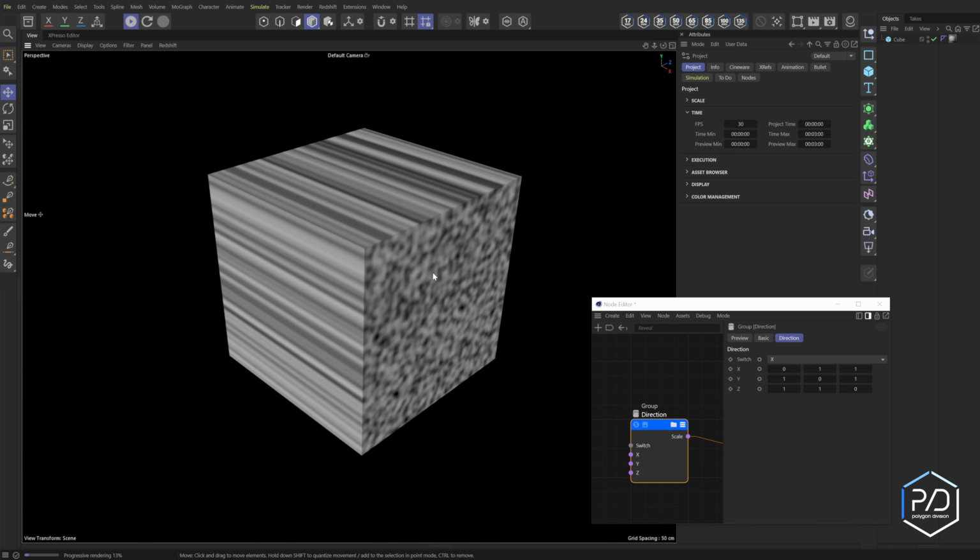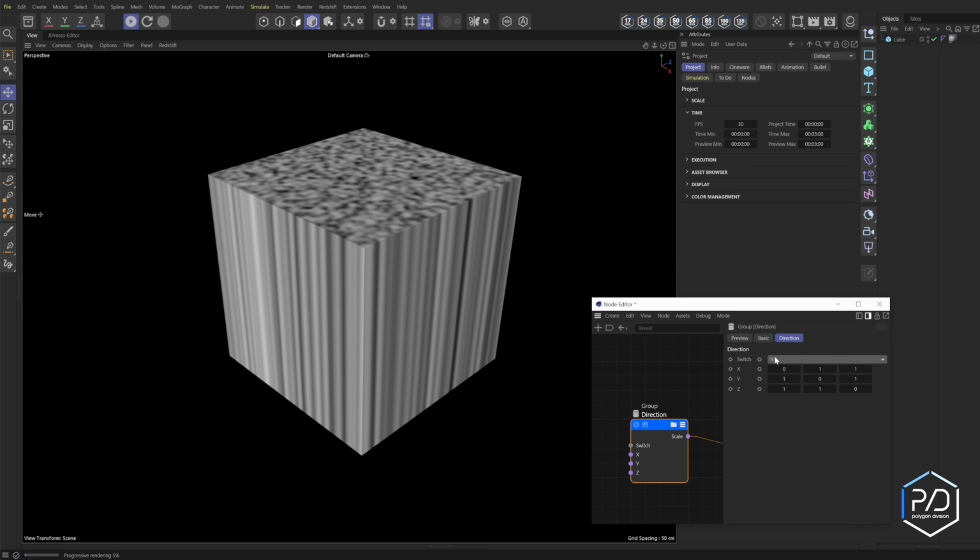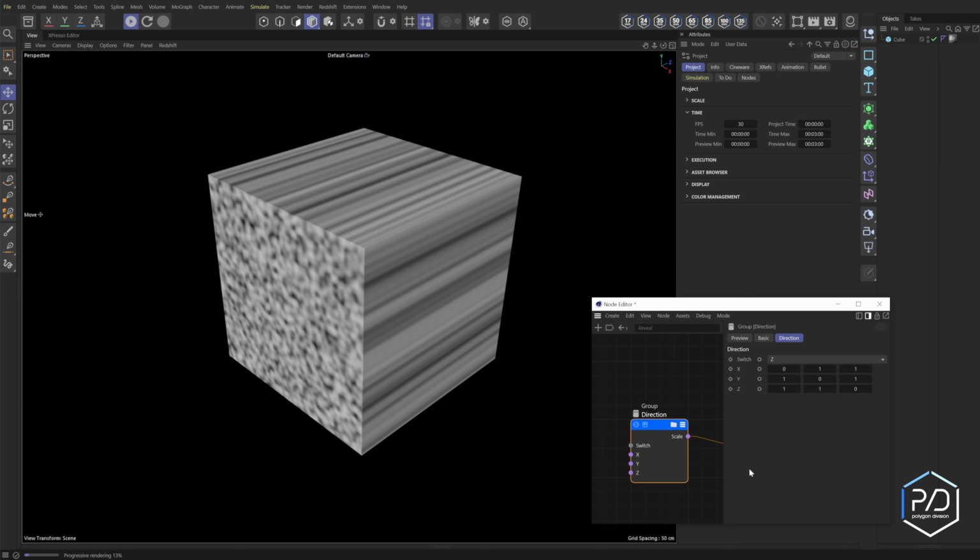So you can see now X is going this way. So if I look at my direction, you can see my X is facing left and right, Y is up and down, and Z is facing forward. And that is the directional control preset. And this is just one example that you can use this for. There's dozens of different examples you can come up with and use this node in your projects.